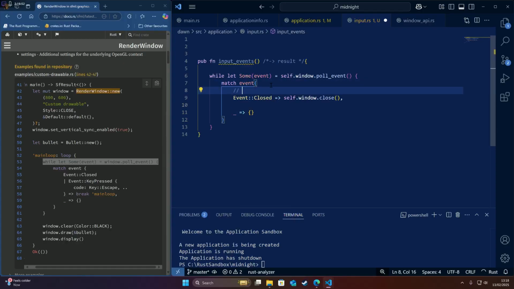But that does create a to-do. This file should never close the window. It's not this file's job. This file's job is to deal with events. So we're going to have to alter that. We will need the window. So is it mutable? No idea.